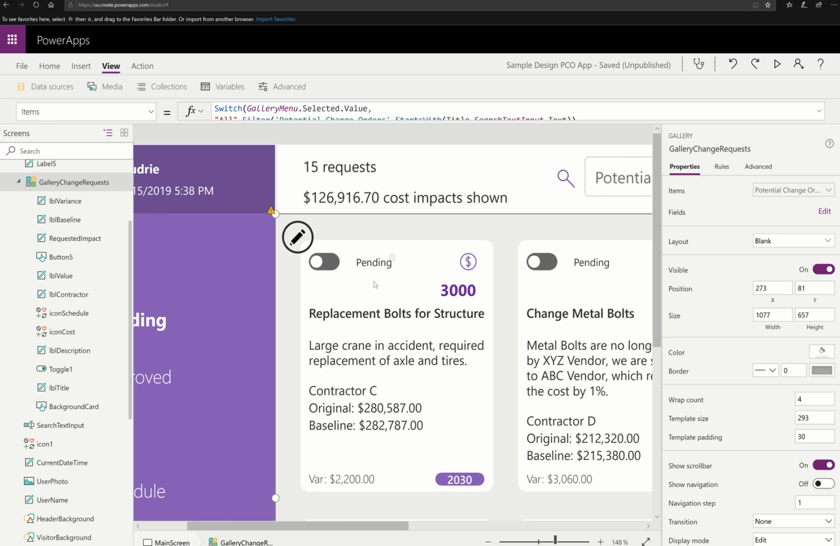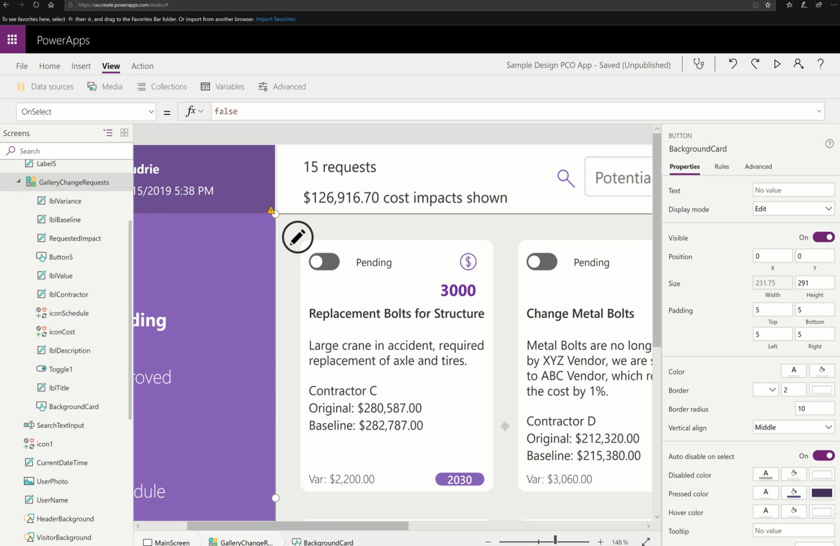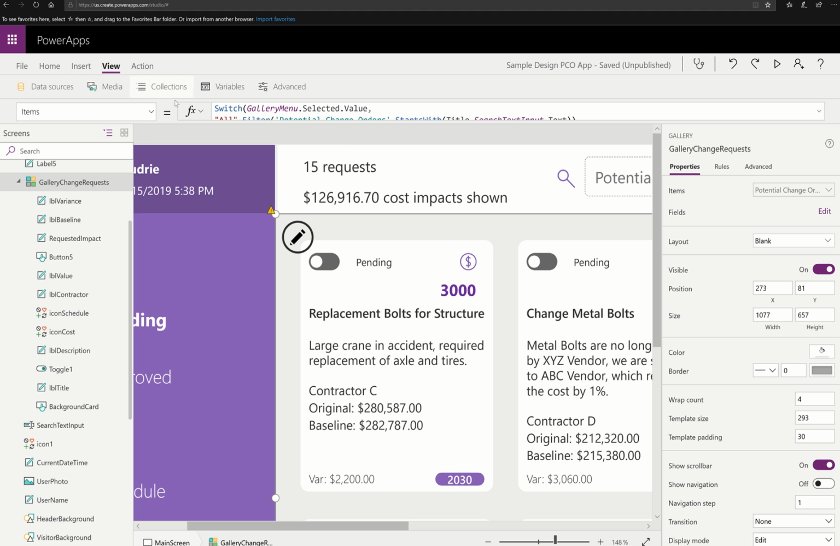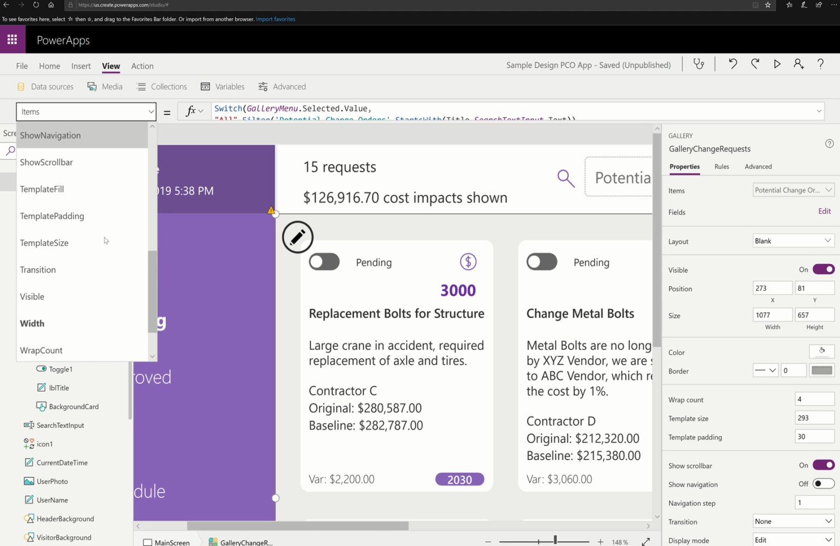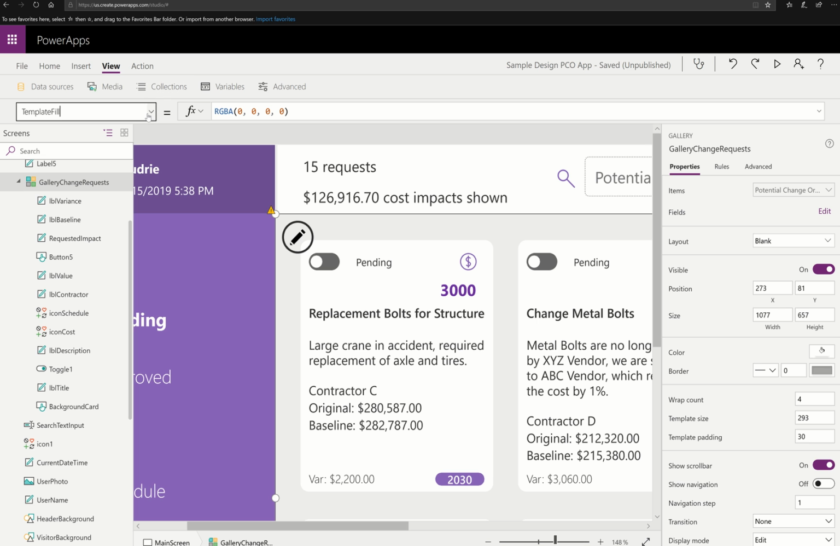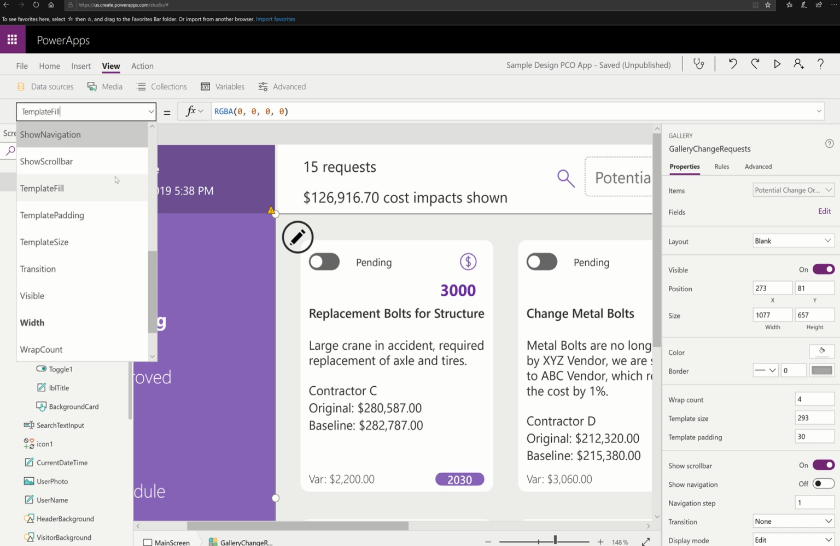So I just want to show you that. And then the other thing that I did, let's look at my three properties that are key to the way this looks as far as the size of each item. There are three properties that I talk about often. Template fill, okay? In this case, they're transparent. And the reason is because I'm using the button to set the color.